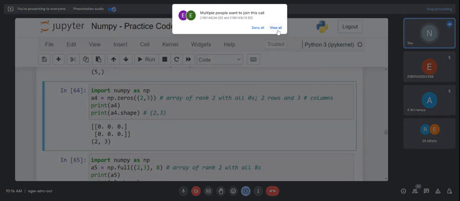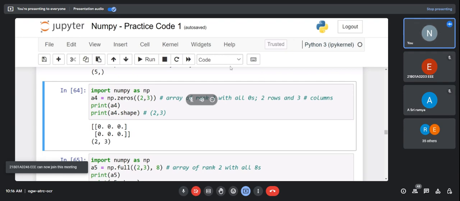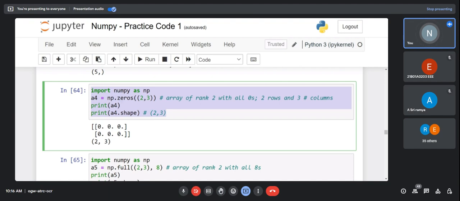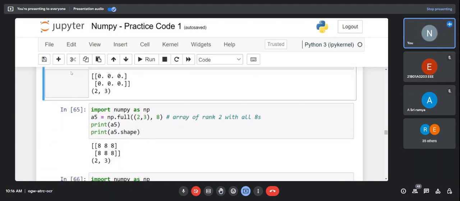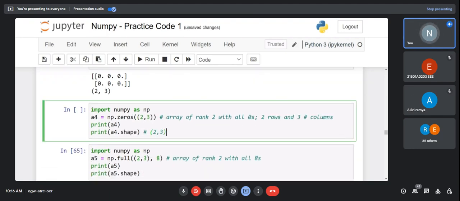Previously we have seen one method which is printing ones. Now I have the zeros, so that is also possible here in NumPy. Here you are creating a matrix of rank 2 with all zeros, and you have 2 comma 3. That means you have 2 rows and 3 columns, and it's up to you what shape you want to give.